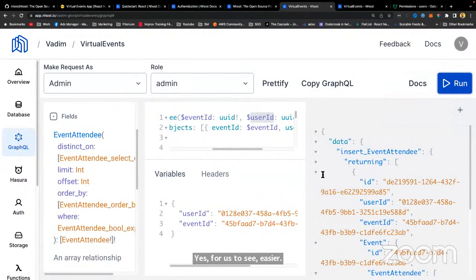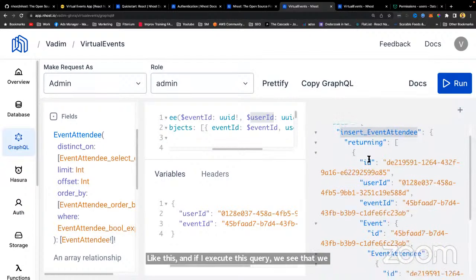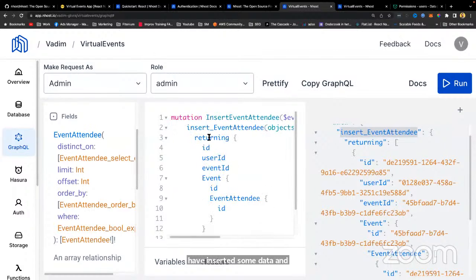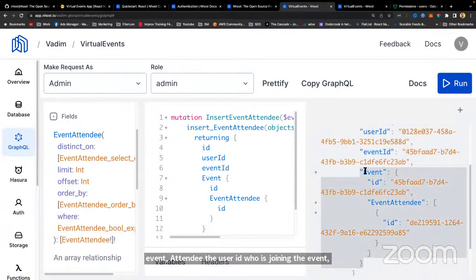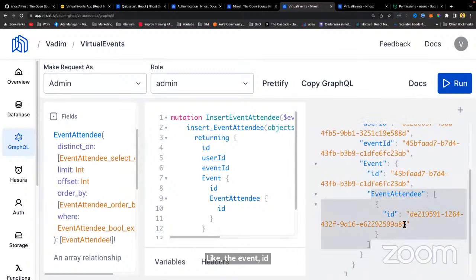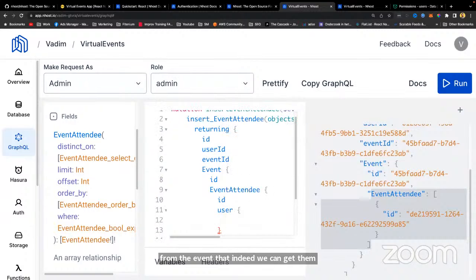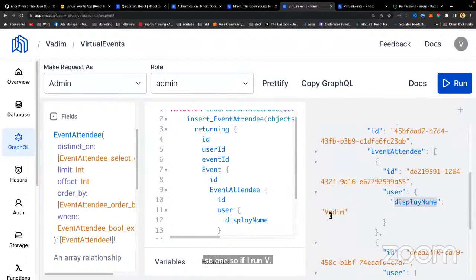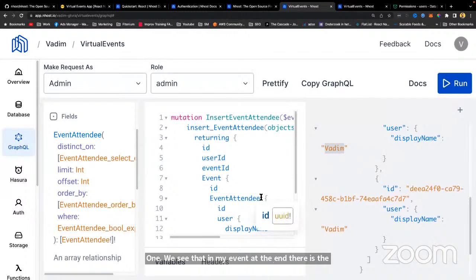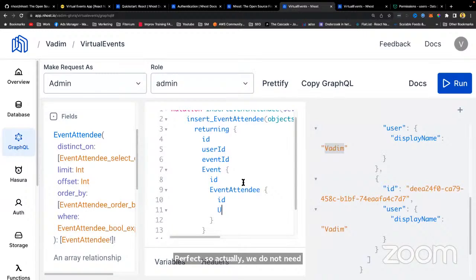Like this. And if I execute this query, we see that we have inserted some data. And the return type is the fields that we are requesting here. The ID of the event attendee, the user ID who is joining, the event ID, and also we are querying information about the event itself, like the event ID and the list of people who are joining there. And this list can go on and on. For example, from the event attendee, we can get the user with his display name, and so on. So if I run this one, we see that in my event attendee, there is the user with the display name Vadim. Perfect. So actually, we do not need this display name. We only needed the ID, and the rest is going to be taken care of by Apollo.